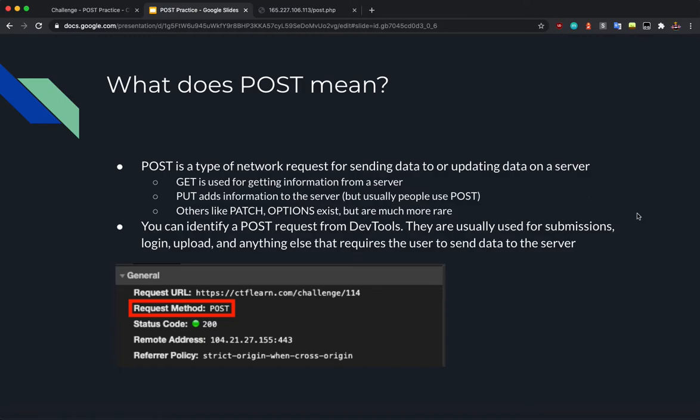You can identify when a POST request has been made by checking developer tools in Chrome, and they're often used for this kind of submitting data, login, upload. And whenever you need to basically have the client side, which is the browser, send data to the server side, which is whatever website or link or URL you're using, you're going to need a POST request.